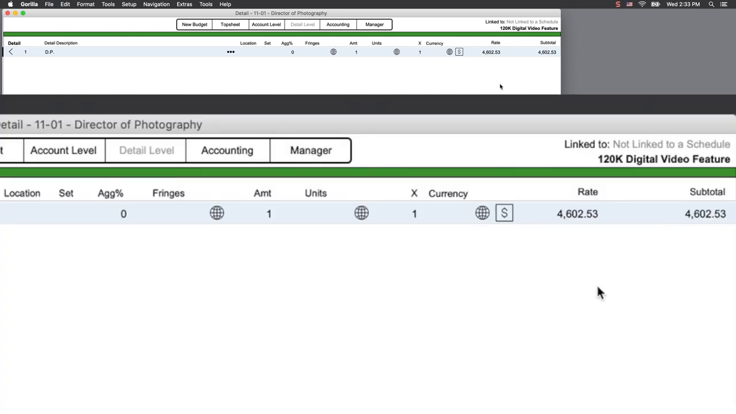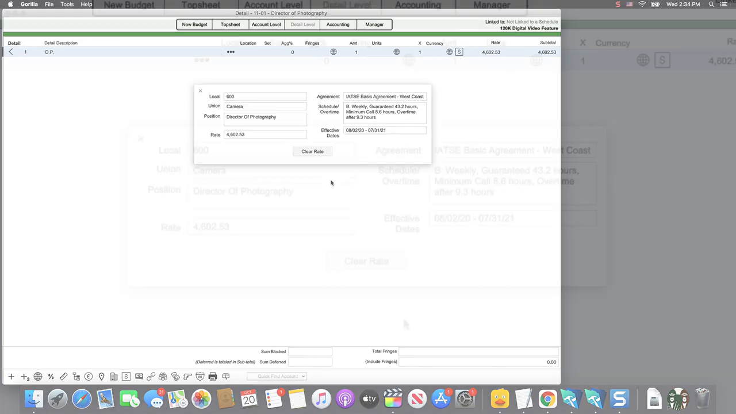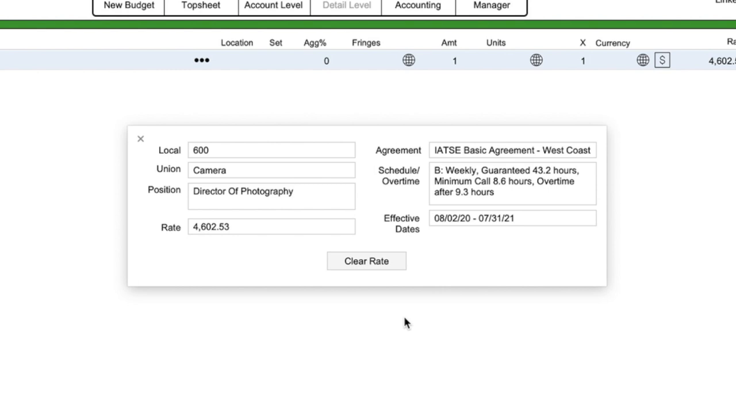That will take you back to the budget, and as you can see, the rate from the 600 camera union pops into the rate field for the DP. If you were to select the Ratebook button again, you will see that this rate came in from the Gorilla Ratebook. You can close this window or select the Clear Rate button to clear the rate from that field.